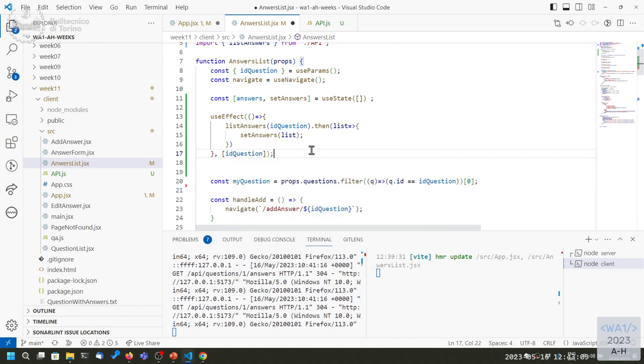So after you write a callback, you should have a look at the code you wrote and say, which are the variables that you use inside? Can these variables change? Normally, yes. And so if they change, I want to refresh the list of answers, in this case, if the ID of the question changes for some reason.